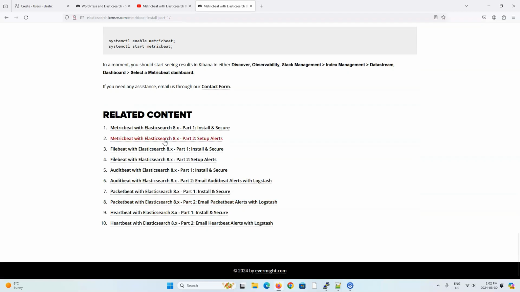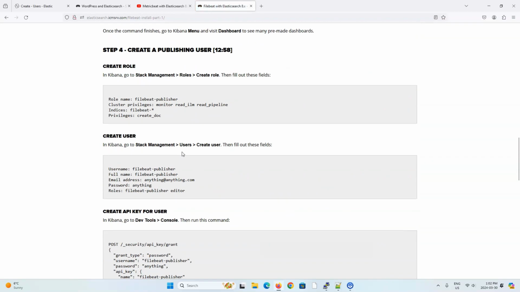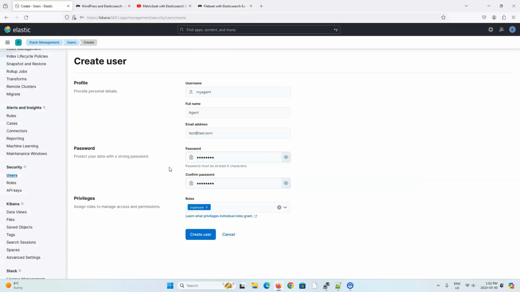This one is for Metricbeat, but if you click to Filebeat, we should have an explanation about the roles and permissions here as well. And also in the Elasticsearch documentation, they repeat the privileges and roles that make the most sense for each of the beat users.